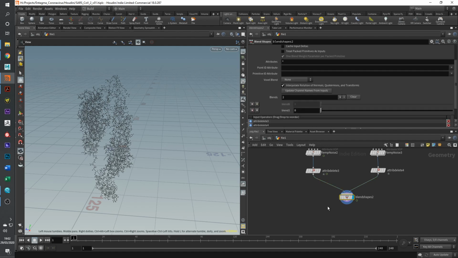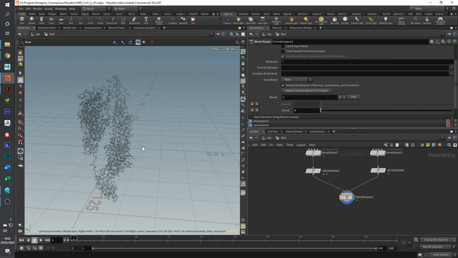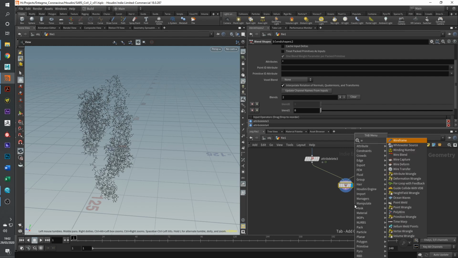of the protein. So for a ribbon diagram, what we need to do is have a look at the geometry spreadsheet. And the ribbon diagram is basically connecting all the backbone carbon atoms. So that's the CA, the alpha carbon. We need to connect all those together. So basically we need to group our alpha carbon and we need to get rid of everything else. So let's put down a wrangle.